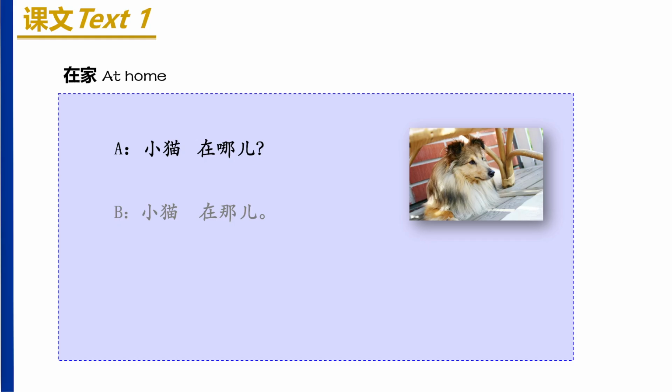Can we use 小狗? Yeah. 小狗在哪儿? The puppy is under the chair. 小狗在椅子下面。 All right. So here you can see when we need to ask where, we only need to say 在哪儿. Okay. Continue here.